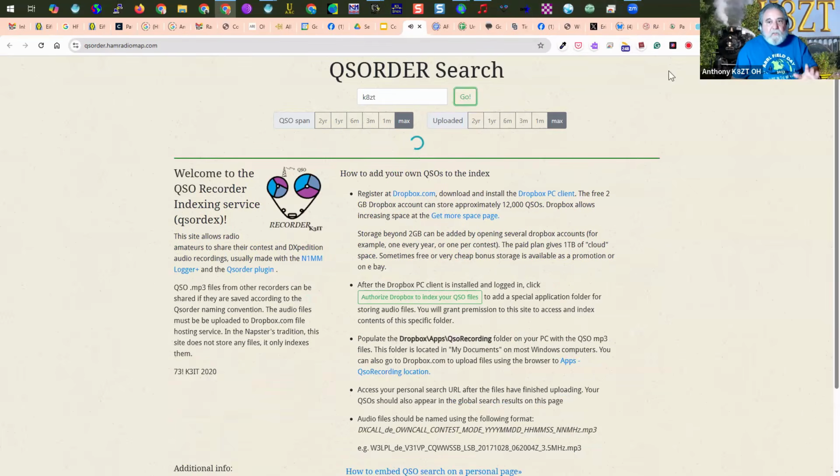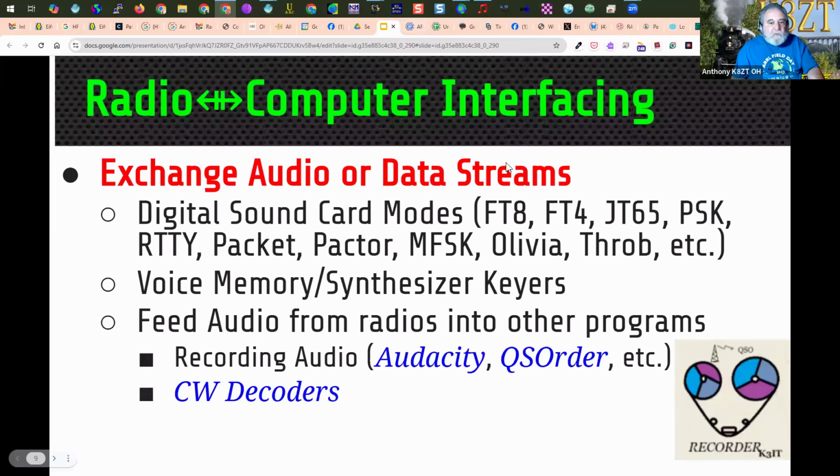So you can use it. You can actually go out and hear other people that have used it, and it's pretty neat. Okay, so that's QSO Recorder. So you can do that with audio stream. Also, if you want to run a CW decoder, you can do that with audio stream. We're also going to talk about the IQ stream for actually running SDR software in a moment here. But for audio alone, these are things you can do with it.